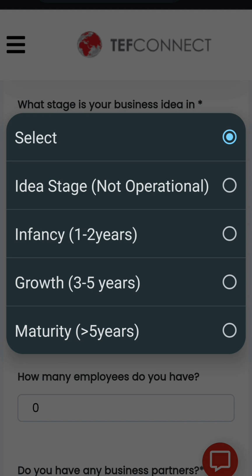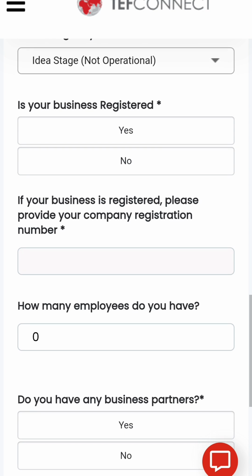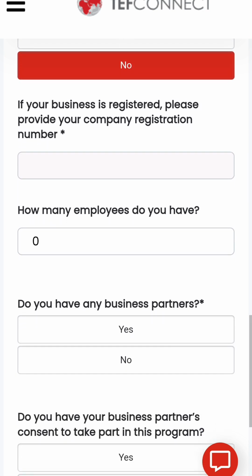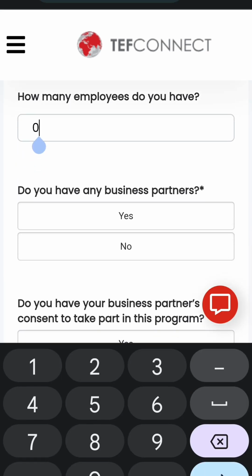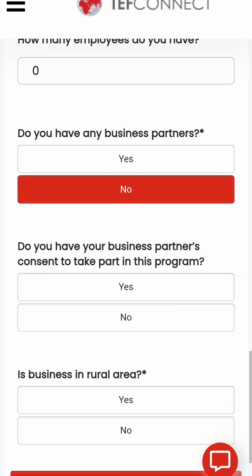Your business stage: if it's at the idea stage, click idea. If it is infancy, just follow suit. If your business is more than 5 years old, the probability of getting this grant is slim. If your business is registered, please provide your company details. Because it's not registered, I'm not providing. How many employees? Because it's just an idea, it is zero.